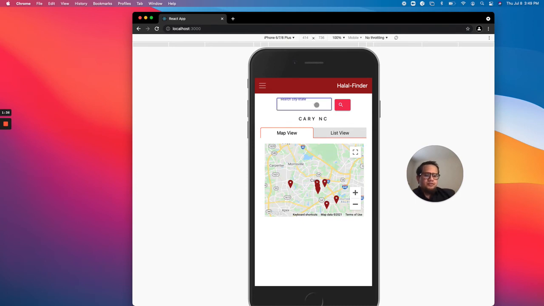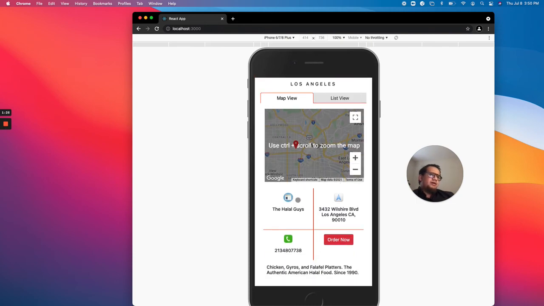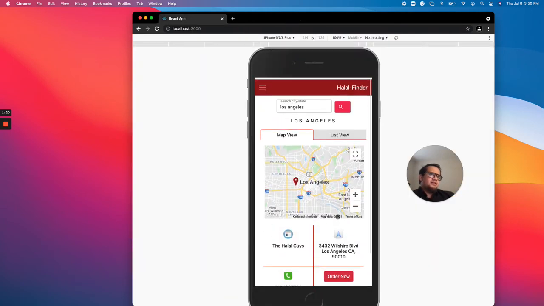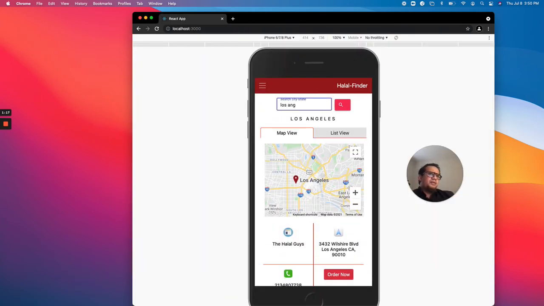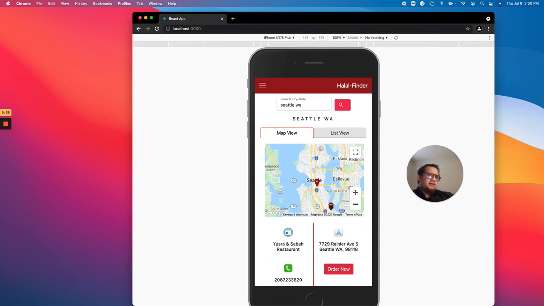So if we search for that city, which is Los Angeles, search, it'll give us the restaurant info that we just added, and all the functionality once again should still be working, whether it's the website or anything else. We also have some pre-populated cities such as Seattle, Washington, that we've already added beforehand. Actually it's supposed to be Seattle, WA, search, and it'll give us all the restaurants in that area.